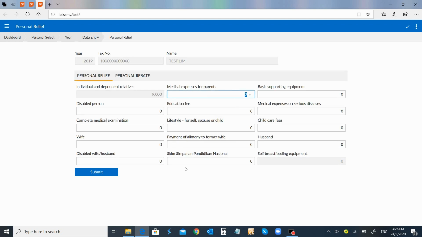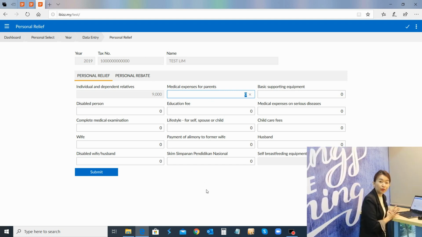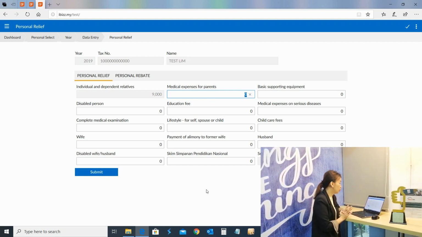So this is the personal relief where you will key in the information of your client, and for your information, the 9,000 individual relief, the system will auto-generate it, and you just have to key in accordingly. And in this system, we have already helped you to restrict the maximum claim. So just key in the actual expenditure of your clients and let the system do the wonder to restrict it to the maximum for the actual expenditure. All right, let me just go through some information key in.